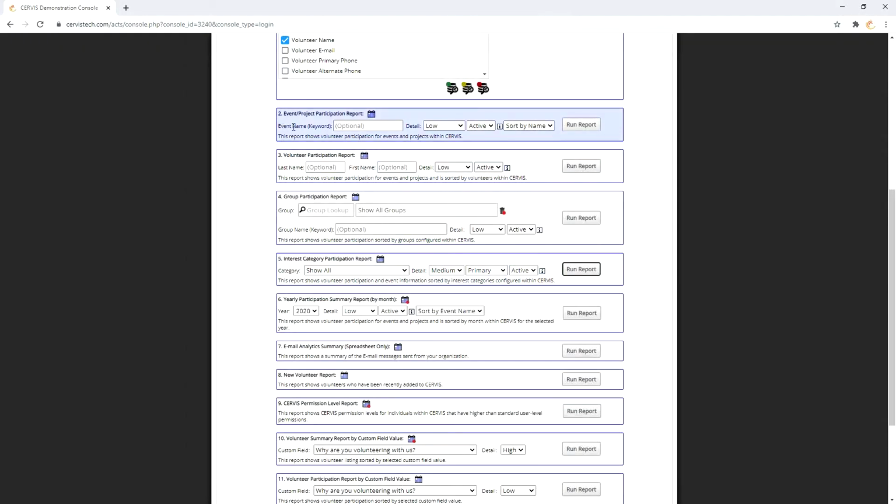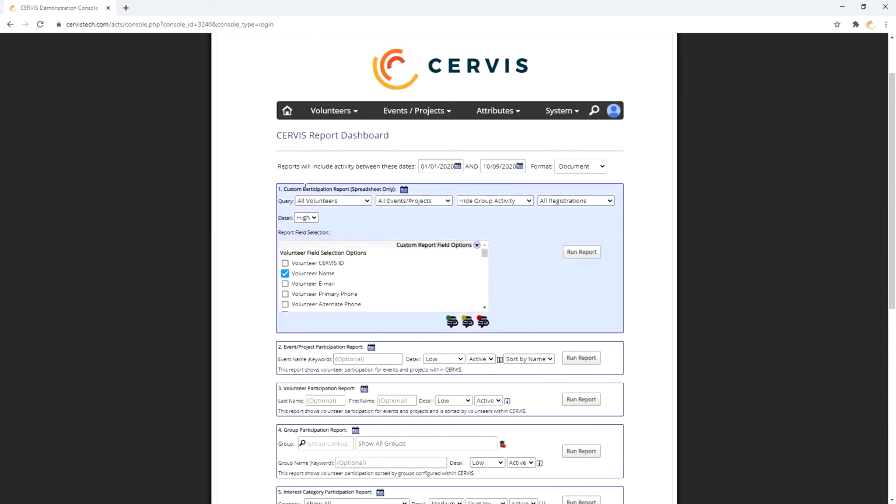All right, so again, 2 through 6 are just kind of quick printout reports with different topics and different kind of leading subjects. So event or project, it would sort by the name of the events or by the date and time of those. Volunteer participation sorts by volunteer name. You can sort by groups or interest categories, or you can do a yearly participation summary sorted by month. So again, these are kind of your quick printout type reports. These are generally well run as documents.